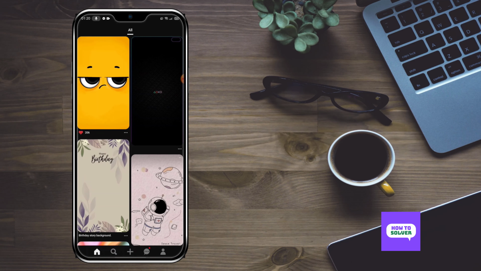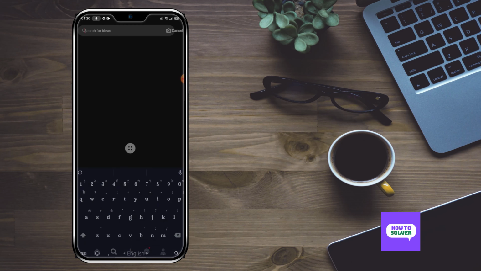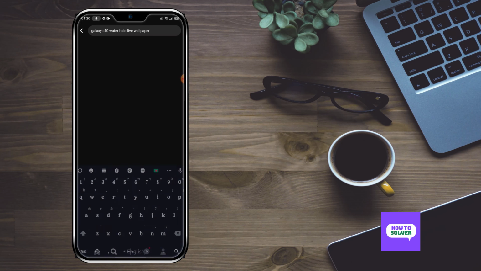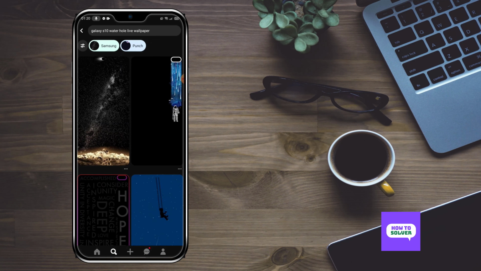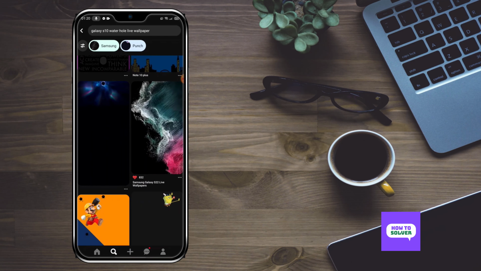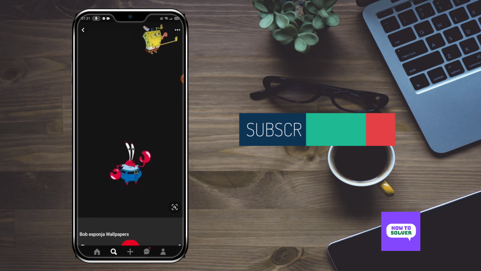After opening the app, you have to tap on the search bar and search Galaxy S10 Water Hole Live Wallpaper. And here you can find so many wallpapers for your phone. And if you like one of them, just tap on the wallpaper.